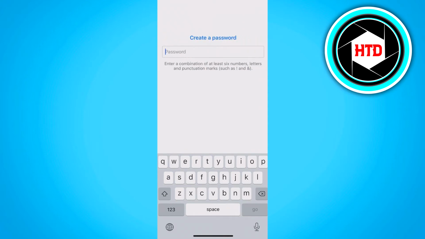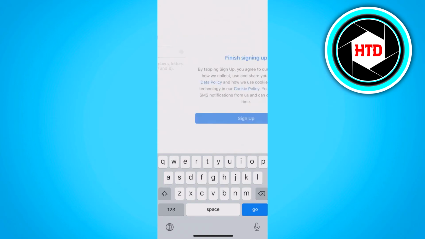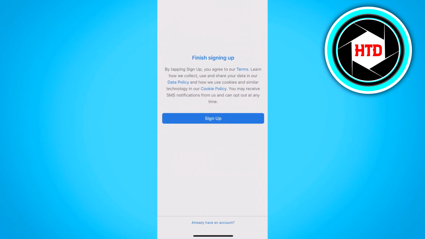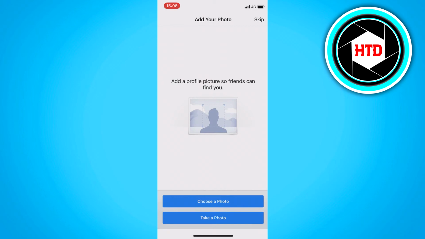Right here you have to create your own password, and I'm going to do that right now as well. Once you have done that, you want to click on go again, and it says finish signing up, and then some quick stuff in the text, and just click on sign up. And right now, as you can see, you are in your Facebook account.